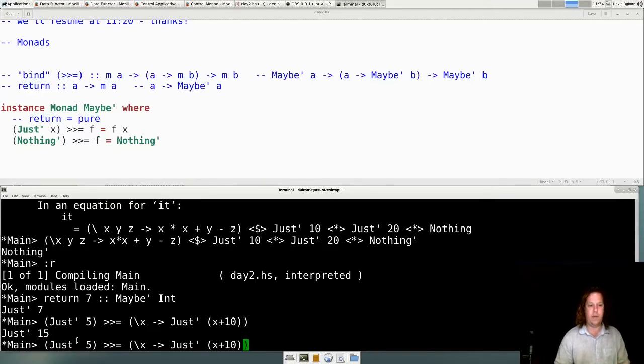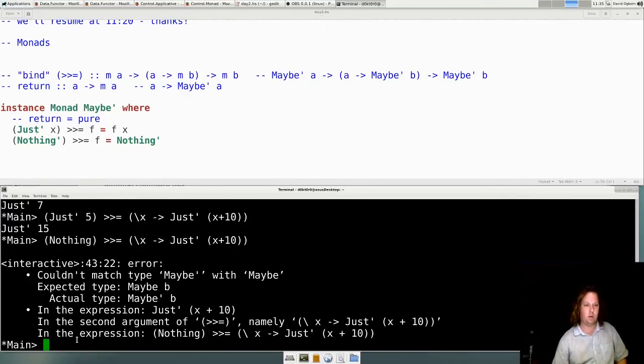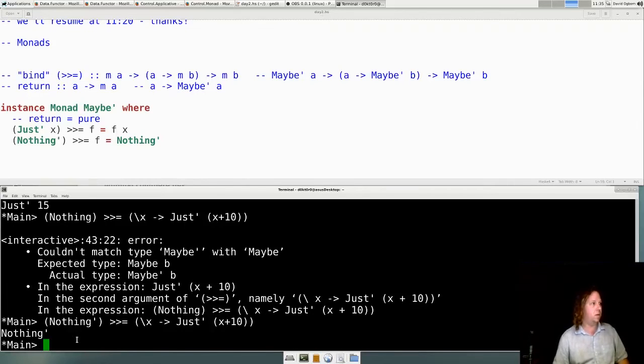But what happens if there's nothing? We are trying to use this function with an unreliable data source, let's imagine. And unfortunately, that value that we're going to add to it's just not there. What happens? Oh, sorry, I used the wrong nothing. Nothing prime. Well, we get nothing. That piece of structure or context propagates through our expression in a meaningful way.